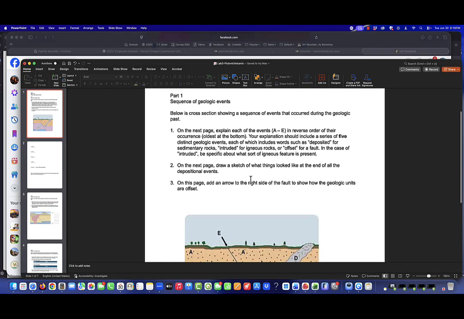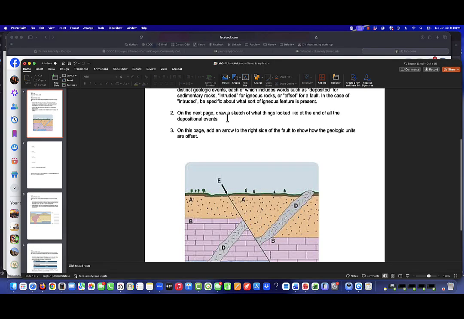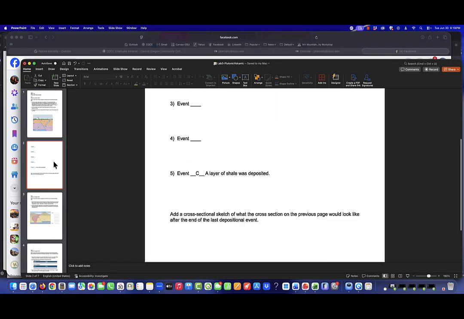A couple of other things to do. On this page, you're going to add an arrow to show which way things moved along this fault. You'll add it to this side over here. Things either move down on this side of the fault or up on this side of the fault. You'll just draw an arrow one direction or the other, parallel to this line here, to show what the movement was. And then the other thing it asks you, on the next page, is to draw a sketch of what things look like at the end of depositing.